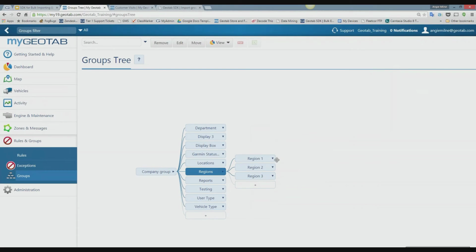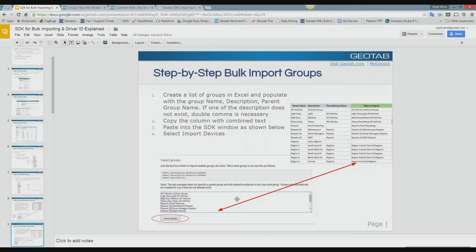And you can see I now have region 1, 2, and 3. Now these did not exist before, and you can see how quick it was able to do that. I didn't even really have to do any sort of refresh. It was there as soon as I went to that section of the software. Okay, so going back to the examples.